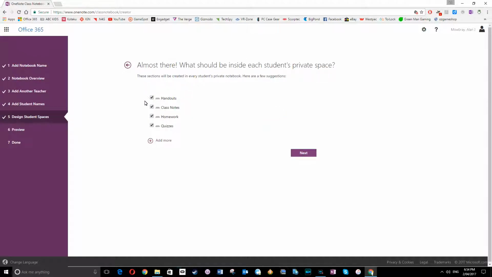This part is where you're creating what the student's notebook will have in it. So it automatically defaults to these 4, where you have handouts, class notes, homework and quizzes. Now, I don't really want quizzes, but I might want, say, video research. So now I'm going to have 4 tabs that they'll have in their class notebook specific to each student, and it'll have those 4 tabs. Anything you don't want, you just simply click on the little tick in the box and the tick will disappear and it becomes blank, and that will no longer appear in their class notebook.